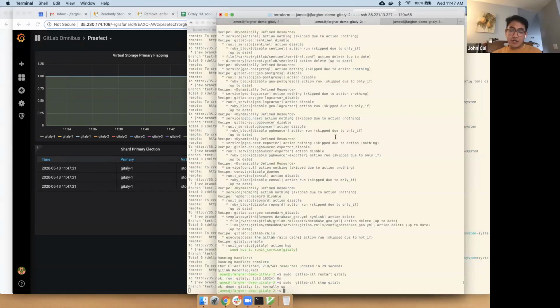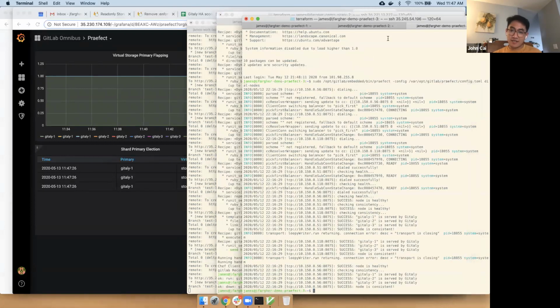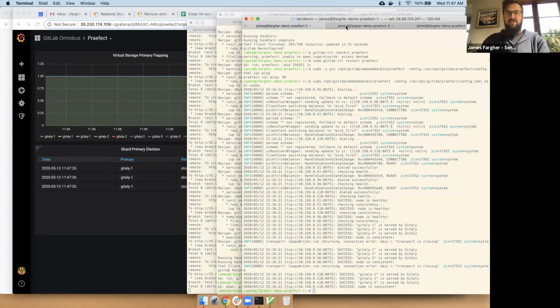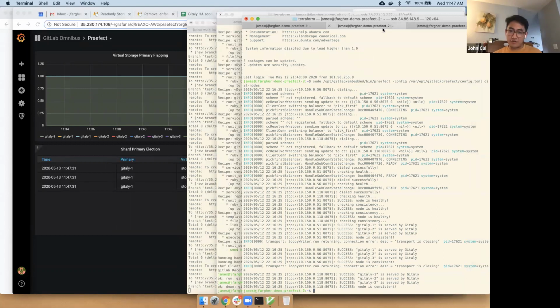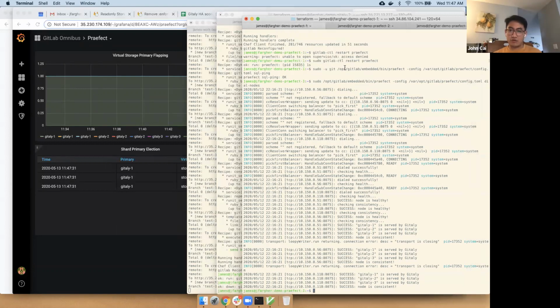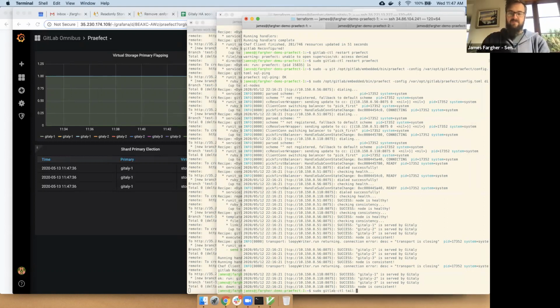Do you have the prefect logs anywhere, James? SSH is the prefect one. Okay, if you could just do a gitlab-ctl tail praefect on the praefect box. Tail. Yeah. Praefect.